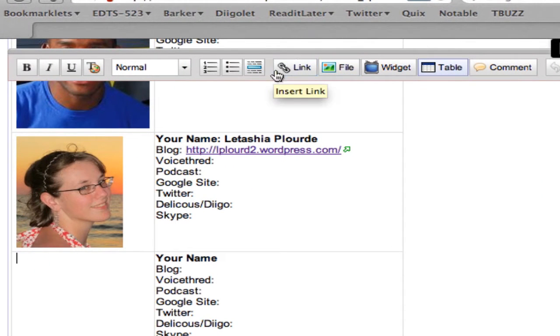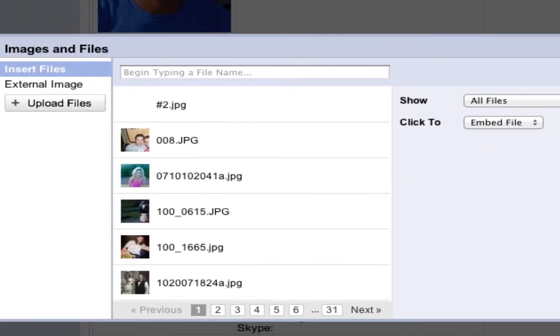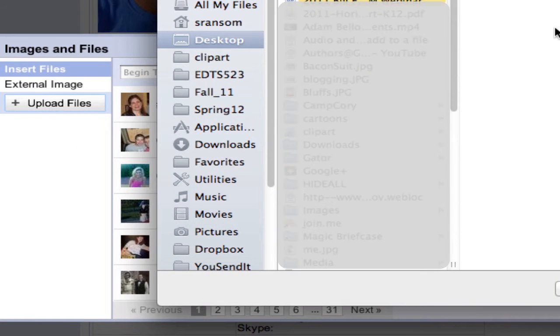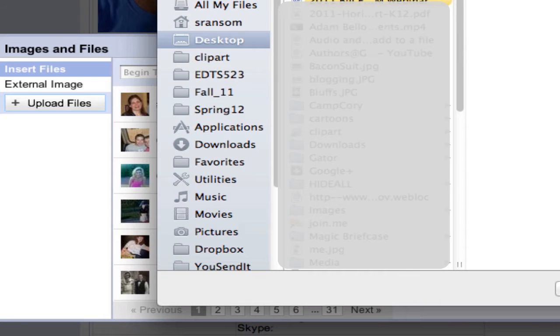And when you mouse over these things, they tell you what they are. So I'll mouse over File, and it says Insert Images and Files. That's what I want to do. Now, I haven't actually uploaded my photo yet, so I'm going to come here and say Upload Files. Now it's going to ask me where is the file, in this case the photo, that I want to upload. I'm on a Mac, and I notice it's here sitting on my desktop. So along the side, I'll click on Desktop.